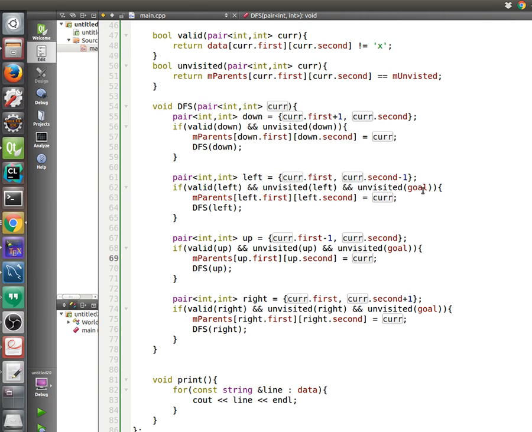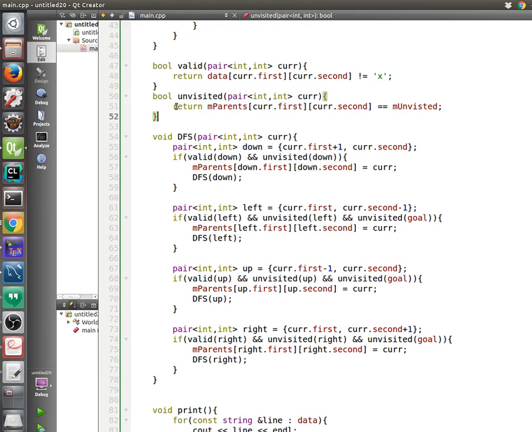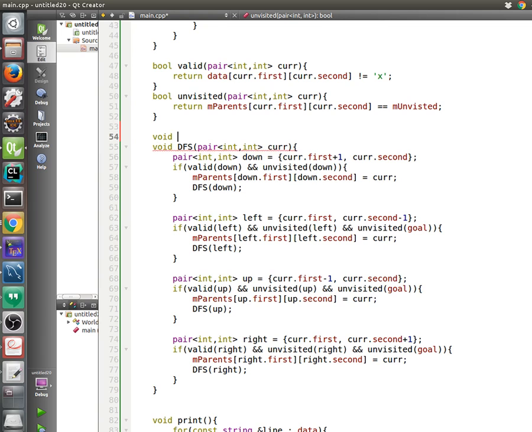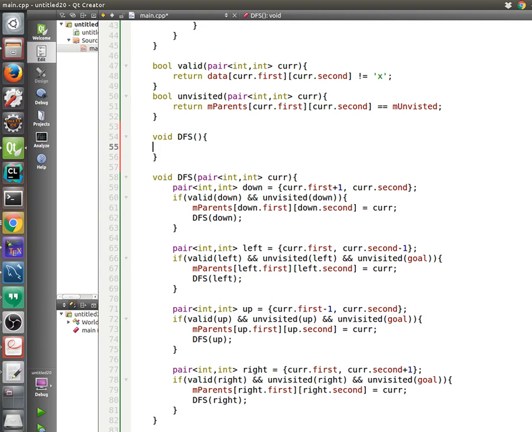Cool. Okay, so from there what we also want to do is we want to be able to say when we originally start the depth first search, we don't want to have to give it the start every time. So we're going to create another function called DFS that doesn't take in any parameters. And from there, we're simply going to call the other one and tell it that it must go to start. So at start, we do a DFS and it goes all the way through.